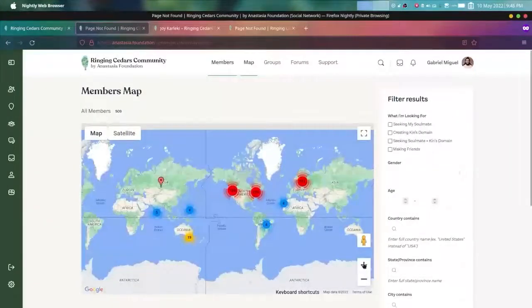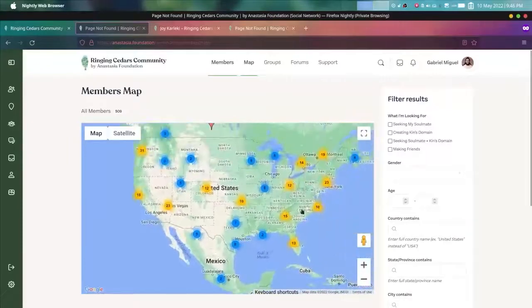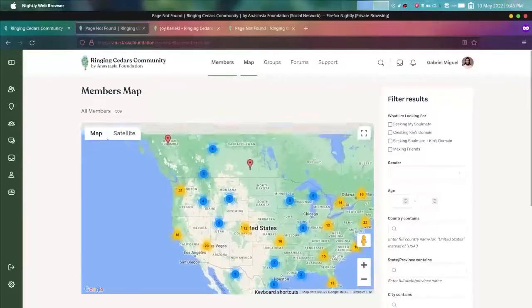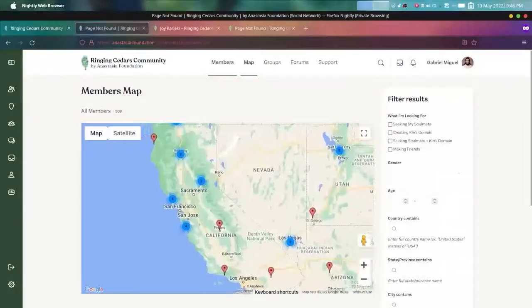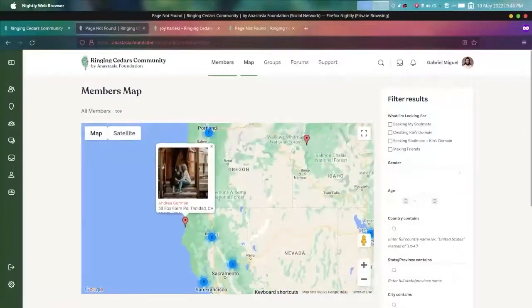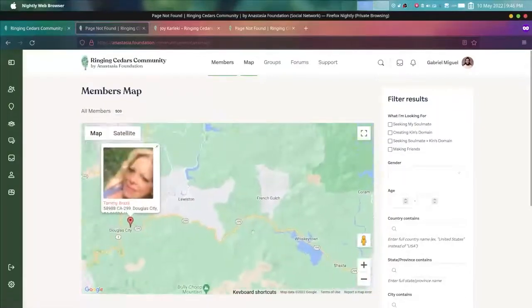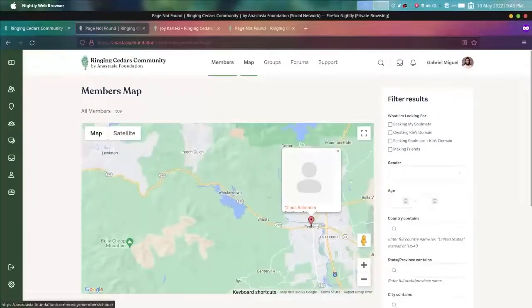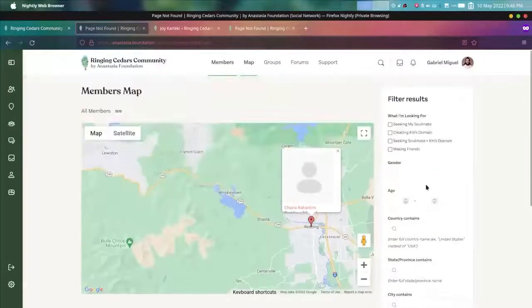And with the map, you can just come in on here and look for yourself if you want to do it manually without using the filters. If you just want to see different people, you can come in here, right? You can do all of that. Or you can use the filters like I showed you. All of it is the same.